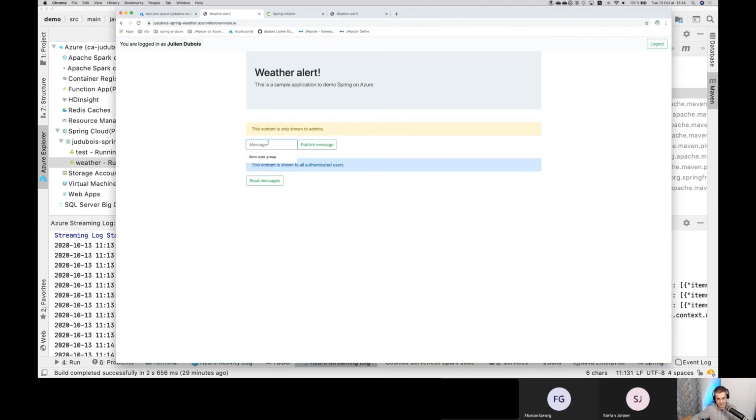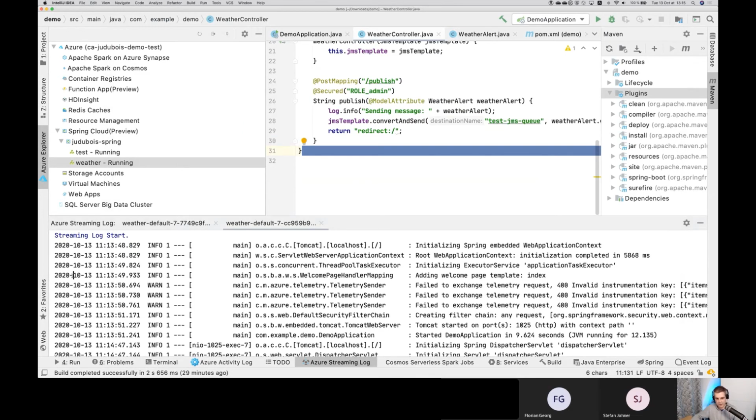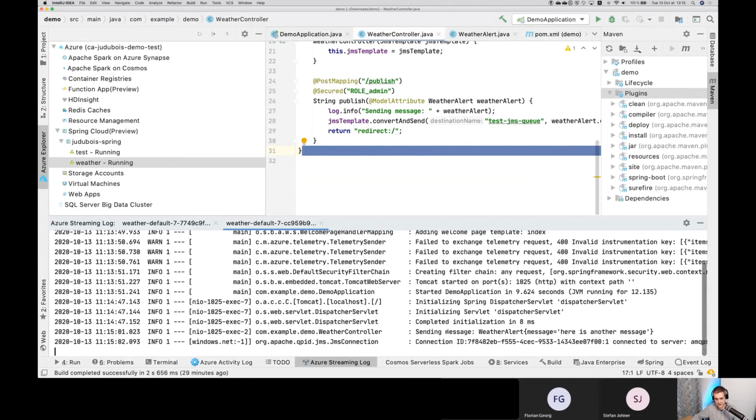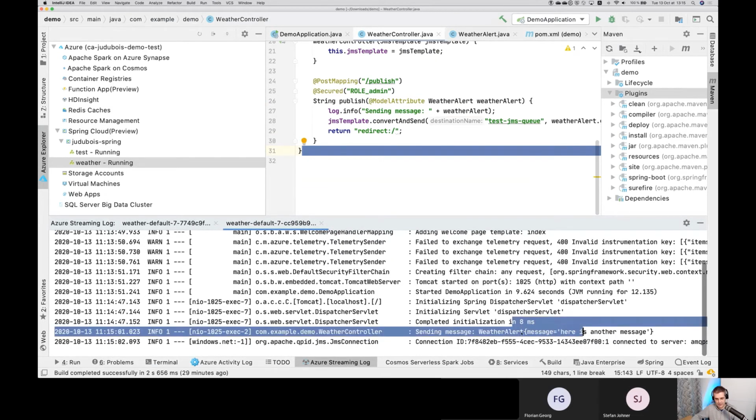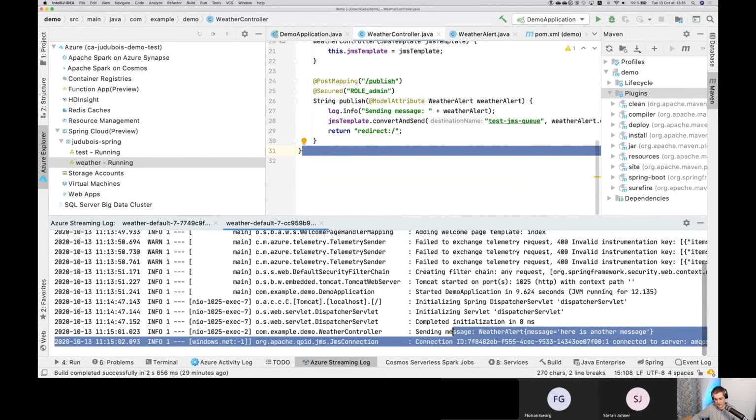Here is another message. I'm going to publish that message. So we're going to see it first in the logs, because you remember we are sending the logs. Here it is. You can also see in the logs that we've got a GMS connection, so we can guess it was sent over GMS.